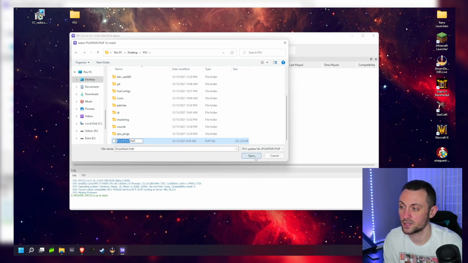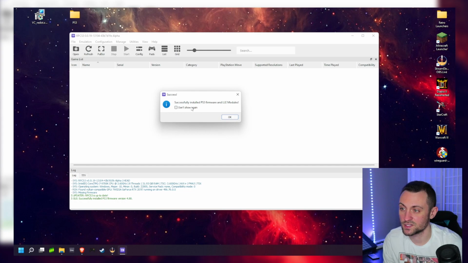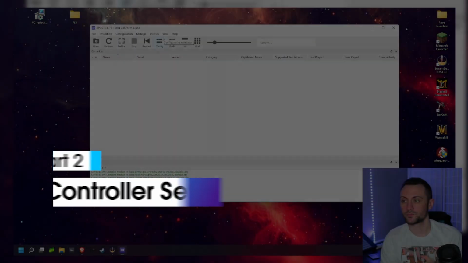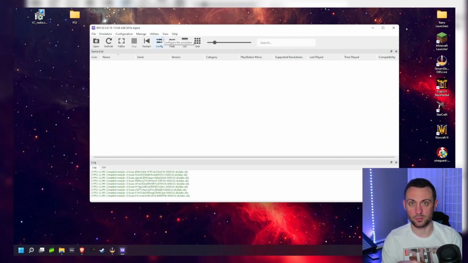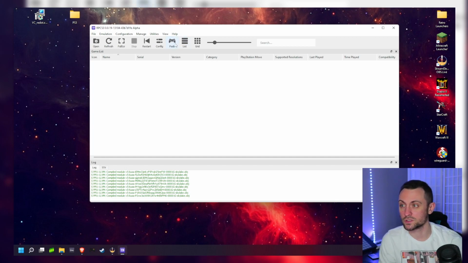And then select the file. It should say "successfully installed PS3 firmware." Okay, so with the firmware set up and the files all set up, we're done installing this emulator. We're going to set up the controllers next.